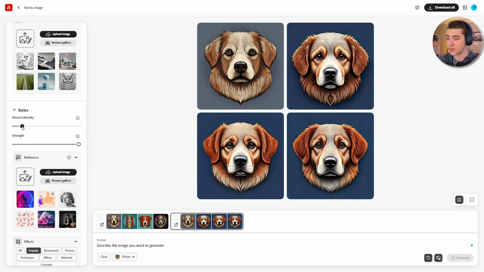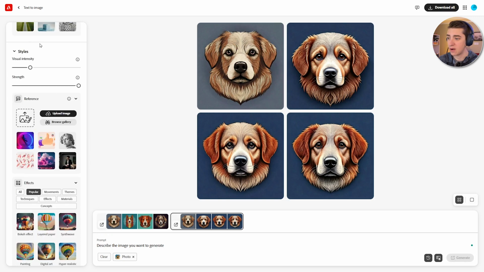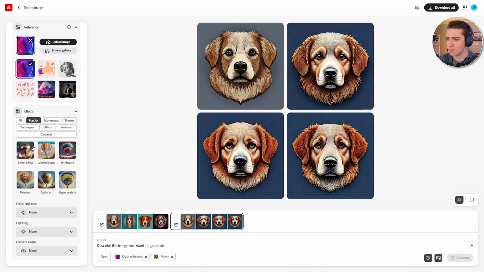So we can say visual intensity, we'll put that a little bit on the lower end, and strength, we'll put it on the upper end. And for the actual style itself, we can either select one of their default ones. So let's say this neon looking 80s one here, we'll set that as a reference. And we actually have multiple effects we can go through and click on to determine what sort of effects get applied to the image itself.